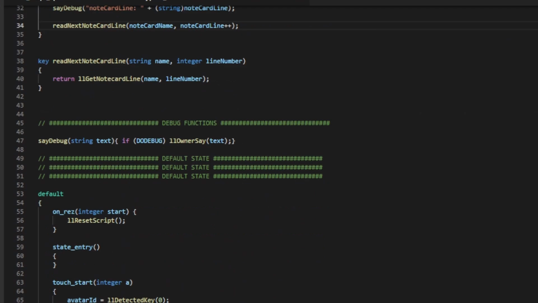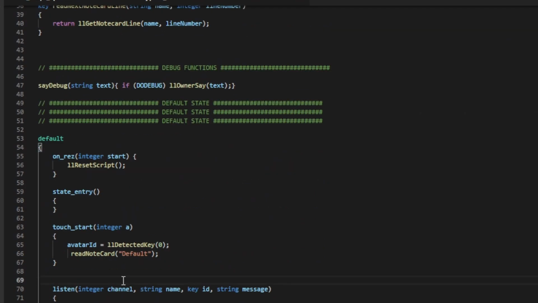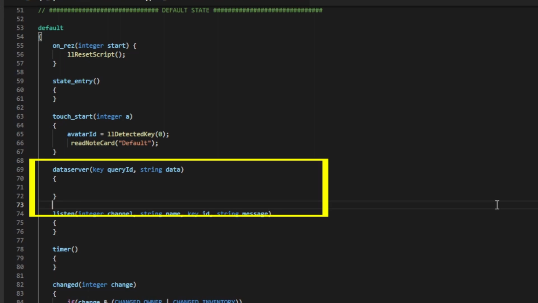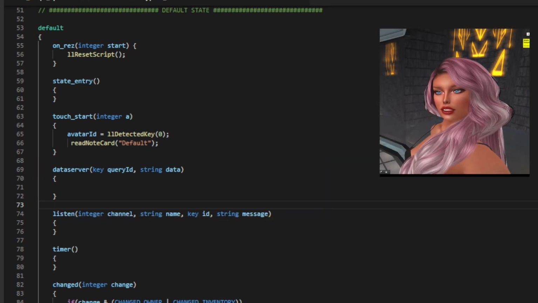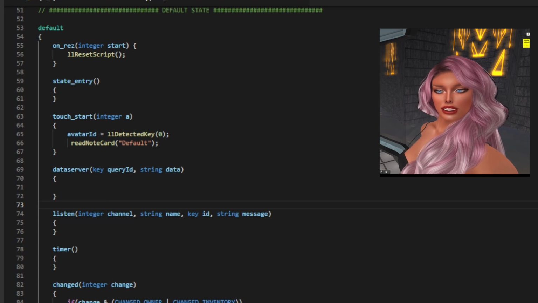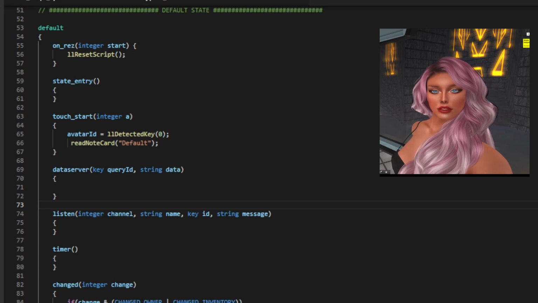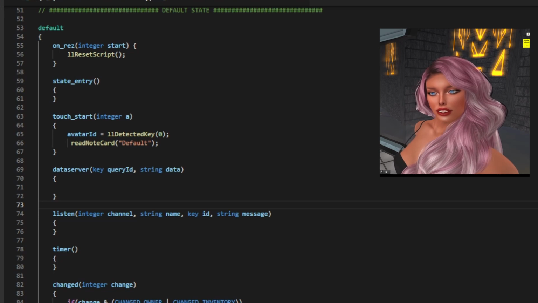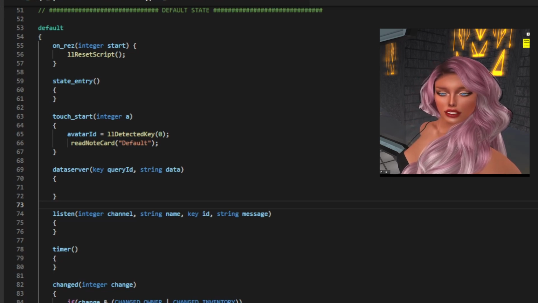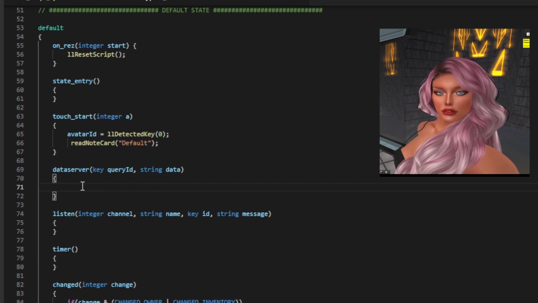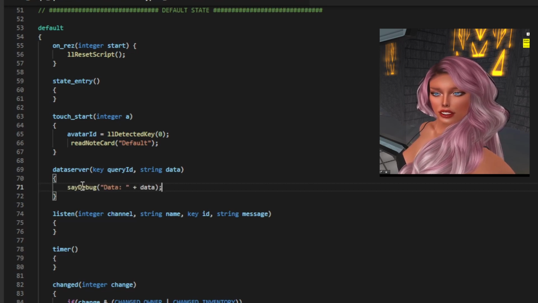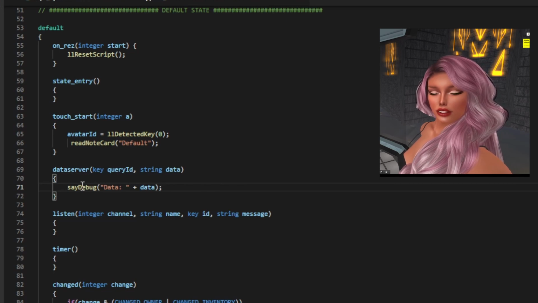We told the script to go get us a note card line, and it will. But it has to have some way of letting us know when it's finished. To let us know the script has finished reading the note card line, we have something called a data server event handler. It looks intimidating, and the name doesn't help with that. But it's a pretty timid event handler. Just like the touch start event gets executed when you touch the cube, the data server event gets executed when the script has finished reading a note card line. Just like the touch start event passes us a parameter telling us how many people touched the cube, the data server event passes us 2 parameters. One is the text for the note card, the other is housekeeping stuff.